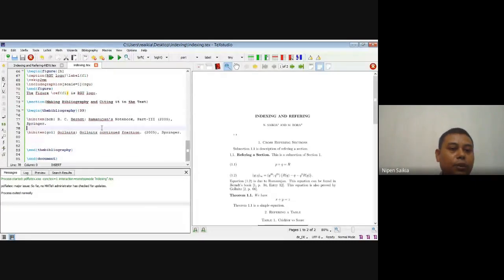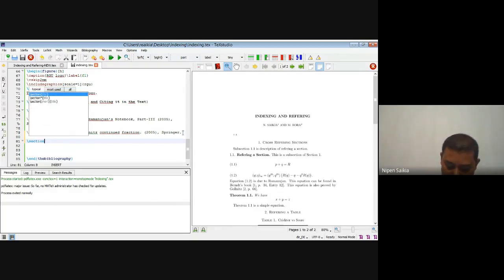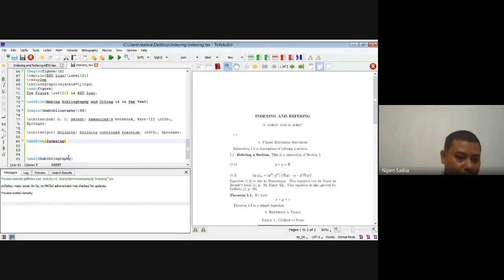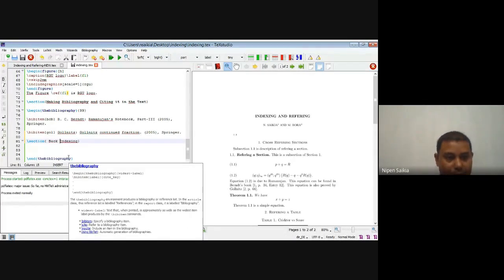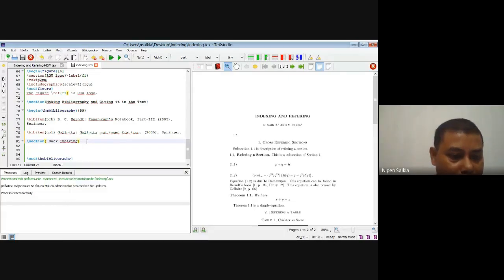So this is the advantage in LaTeX in comparison to MS Word. So this is how we create. We have seen how we have created a bibliography and how we have cited in the text. Now finally, the indexing. Let us see. I will put a section, indexing. I will simply write back indexing, so it will be more clear.